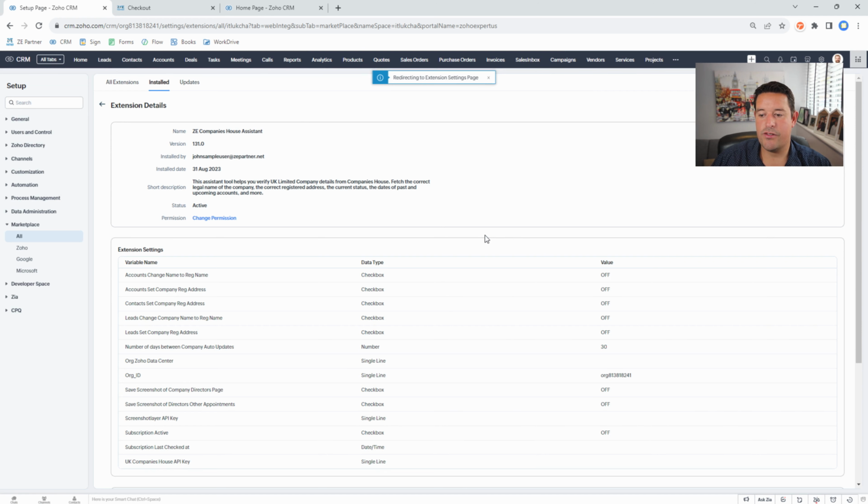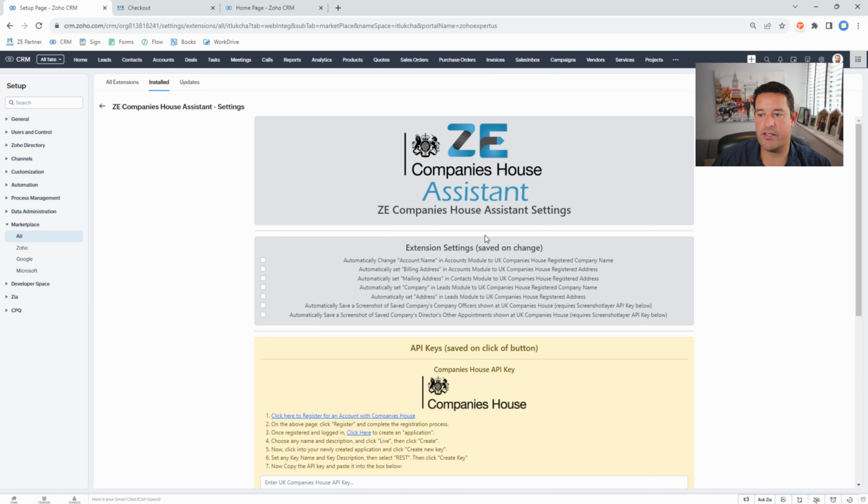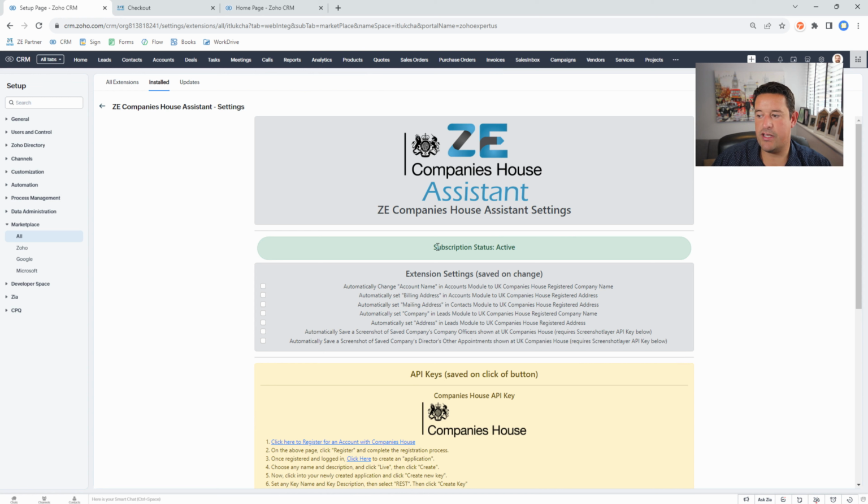There we go. So now we're just waiting for the extension settings to load up, and you'll see it's found my subscription because I had my subscription in place before I loaded this. If you've installed the extension and yours says subscription inactive, then you need to set up your subscription, come back here, refresh the page, and it should find your subscription.